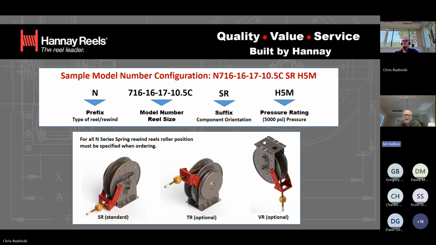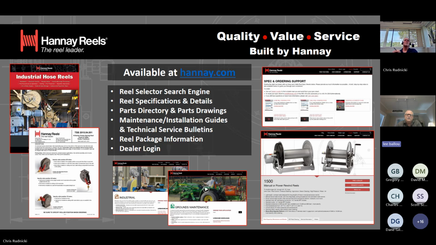It is 5,000 PSI. So it's kind of difficult to get used to the model numbers of our reels, but once you learn them a little bit and deal with reels, you will see that they make sense, kind of.